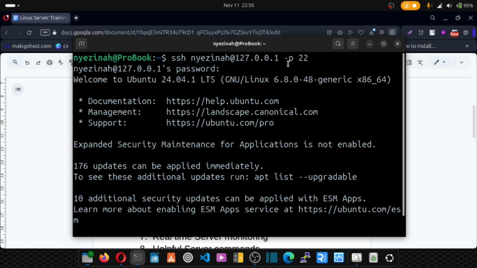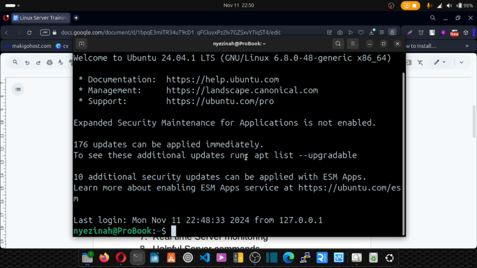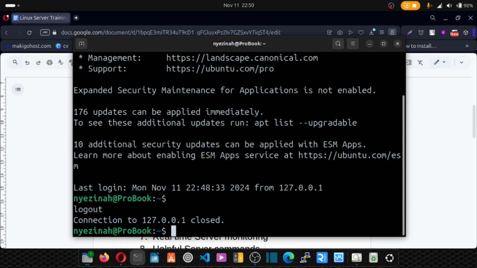Notice that I put port 22. Let me disconnect it. So Control D is to disconnect. So Control D, I'm out of the connection. Okay, so now let me clear again.